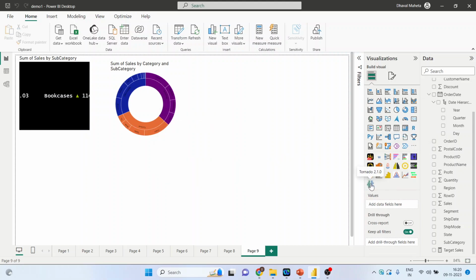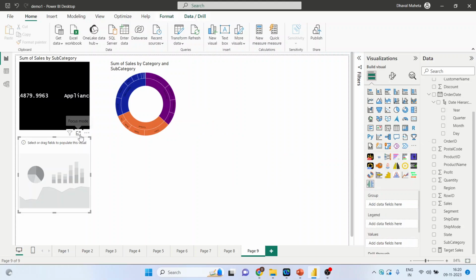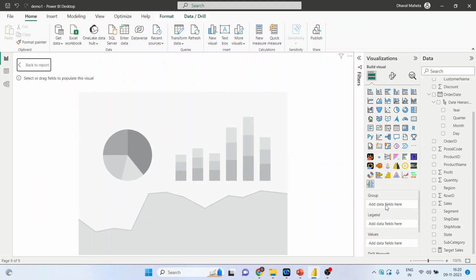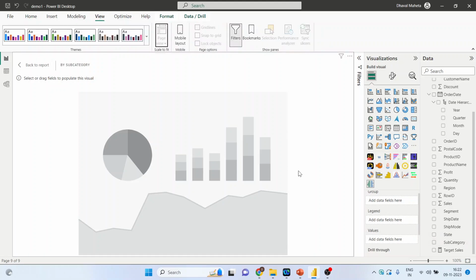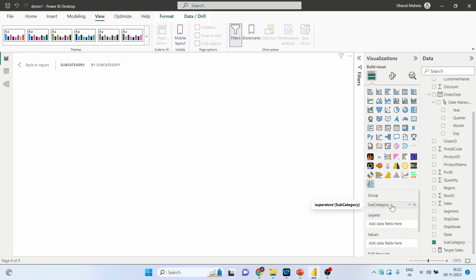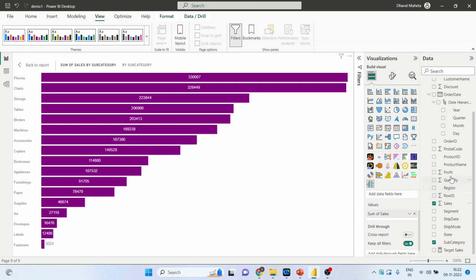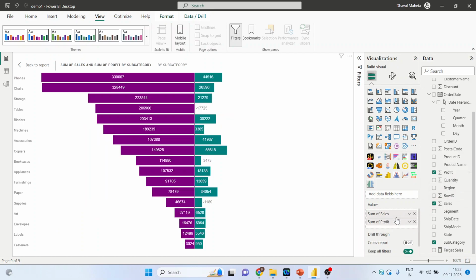Now click on this tornado. Activate the focus mode, groups. So now in the group, select the subcategory. And in values, select sales and select the profit. So you can see here the tornado is ready. That vis-a-vis sales, how much is our profit?